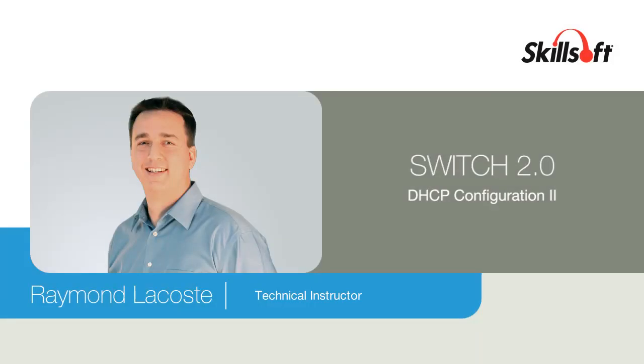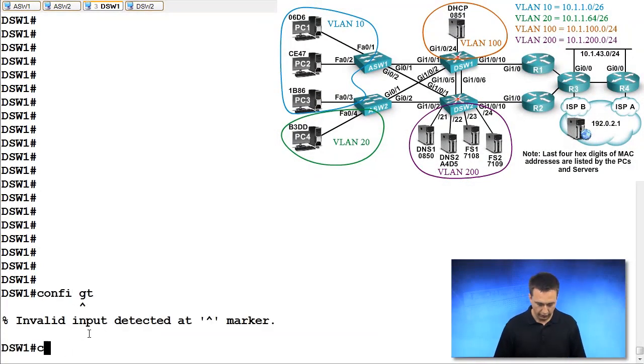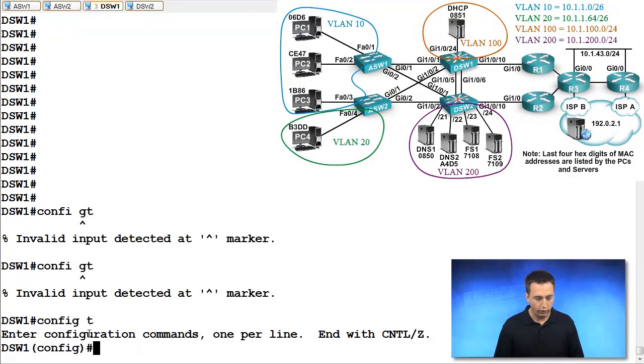On DSW1, we are going to configure the DHCP service. Let's type in configure terminal. And we are going to exclude a range of addresses. That range is going to be 10.1.1.0 through 10.1.1.30. So we are handing out IP addresses for VLAN 10 here. That's what we're going to be doing.